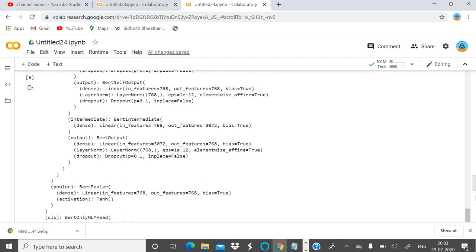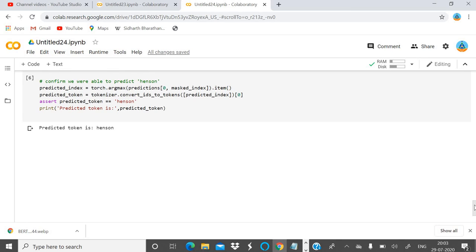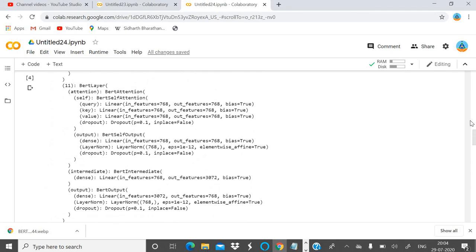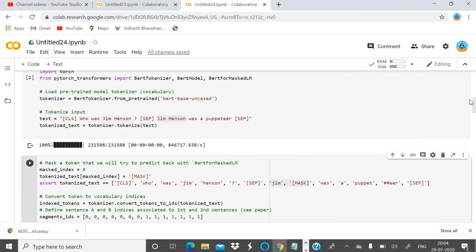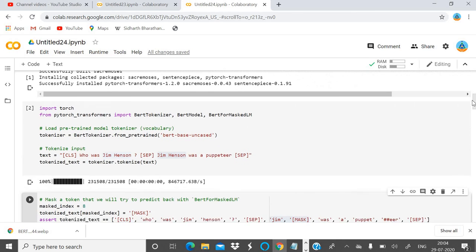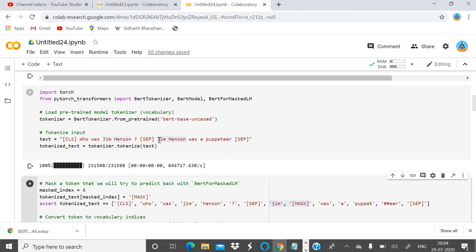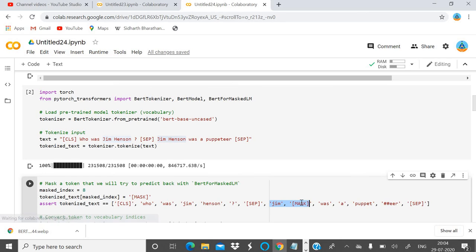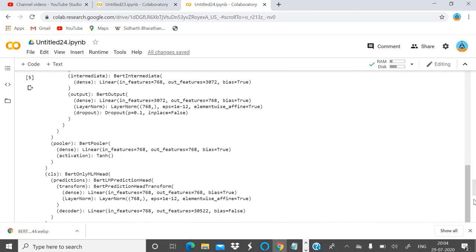So that is the token that is masked and it is predicted. This is how we can predict tokens with BERT. So this is an implementation for BERT. You can understand this. This is what I explained. See here it is once again. Here it is Jim Henson. This is the text given. After Jim we have given the mask here. So that mask is Henson. That's why we have got it as Henson.